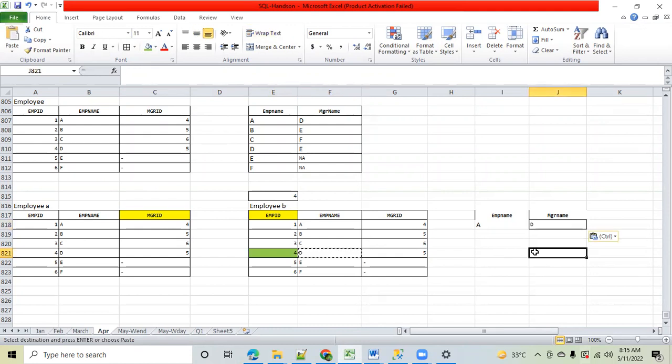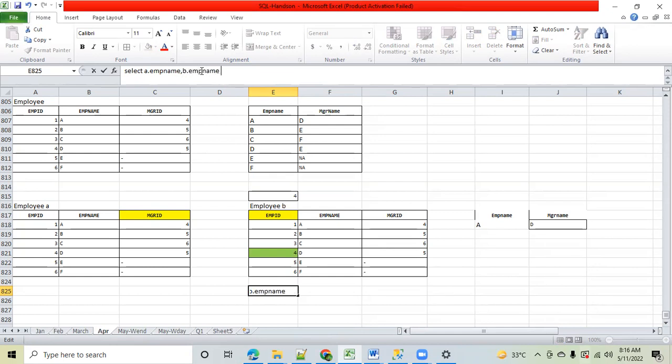Correct? Okay, good. Now please help me in writing the query. First of all, from this employee A table, I will get the employee name, so I will write select A dot employee name. Now from this B table, I am again taking the employee name, so B dot employee name, but I will give it the alias manager name.